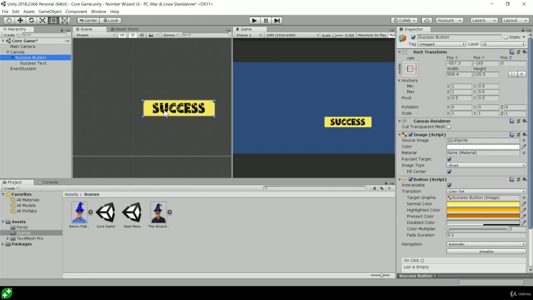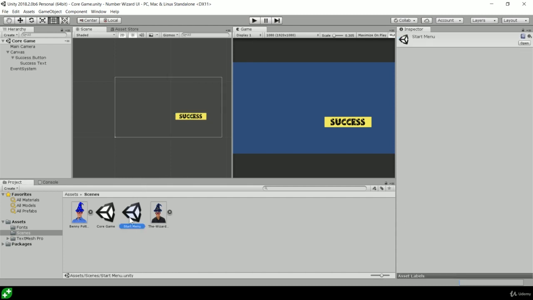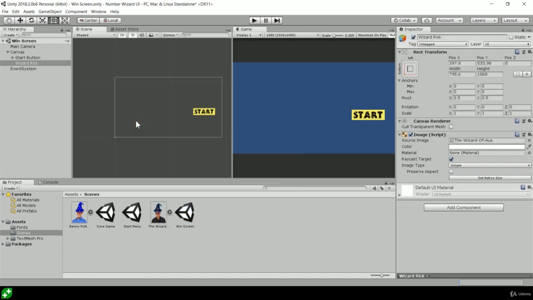Okay, we have success. Now, save that, and I'm going to duplicate my start menu. Control D or Command D. We now have another start menu. We'll rename this one to Win Screen. Double click on Win Screen. Get rid of that fine fellow.